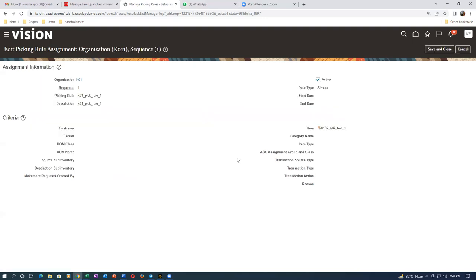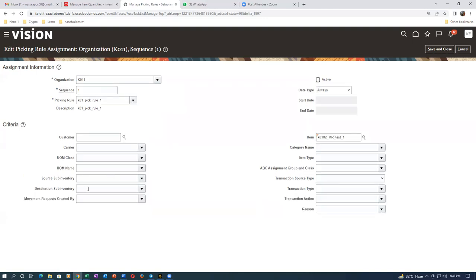Can we change this criteria, for example, if I want to assign it to the entire item org, so that all the items are covered? Yes, at any point of time we can change it. You have to remove the active status, and then change it to destination subinventory. Remove the item, and then put the label. Any of the criteria, whichever you feel like, you can put. If it is active, you cannot edit.